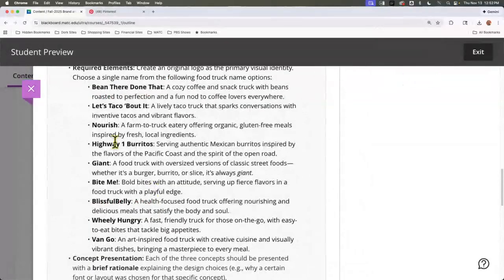All right. Been there, done that. A cozy coffee and snack truck with beans roasted to perfection and a fun nod to coffee lovers everywhere. All right, let's taco about it. A lively taco truck that sparks conversations with inventive tacos and vibrant flavors. Nourish, a farm to truck eatery offering organic, gluten-free meals inspired by fresh local ingredients.